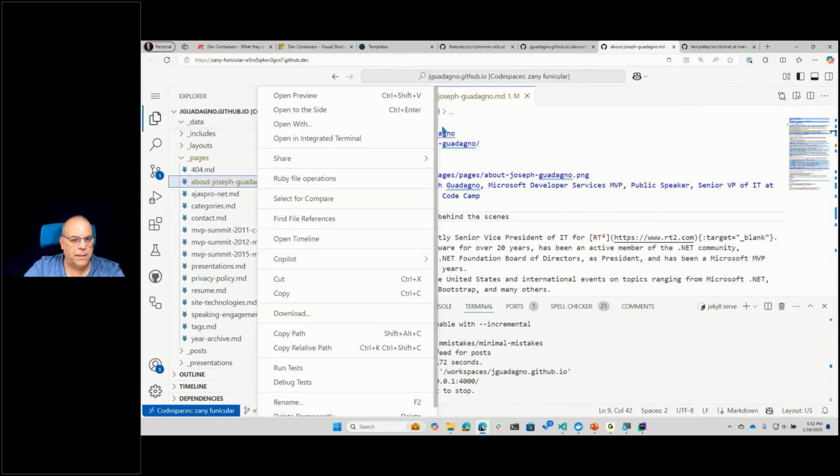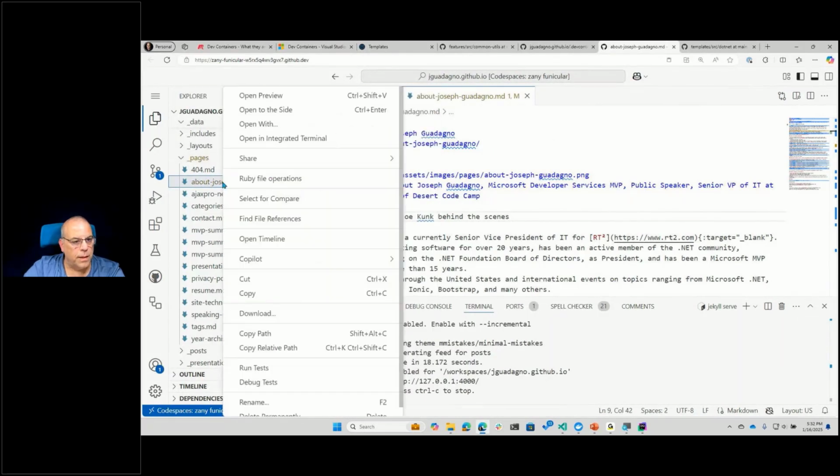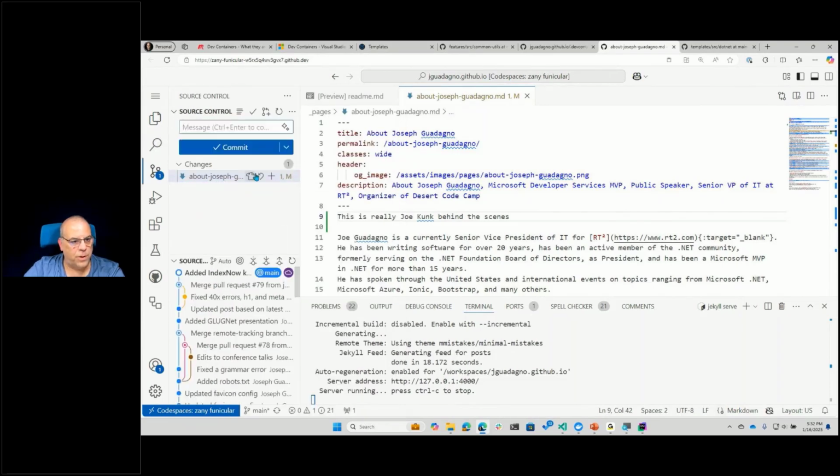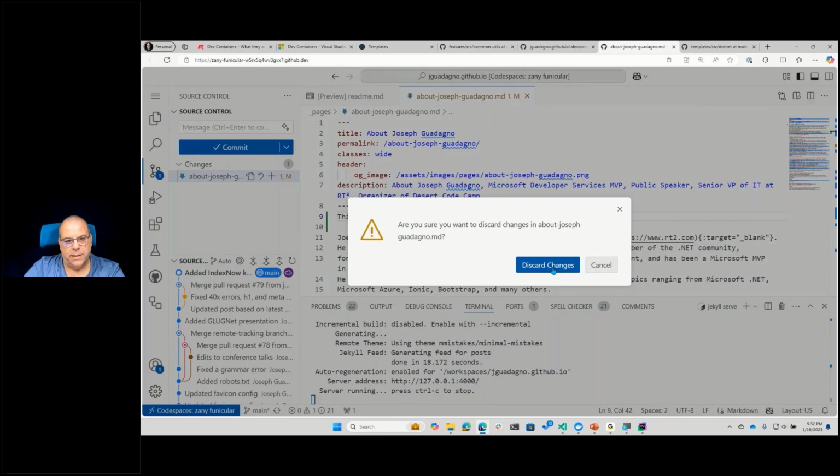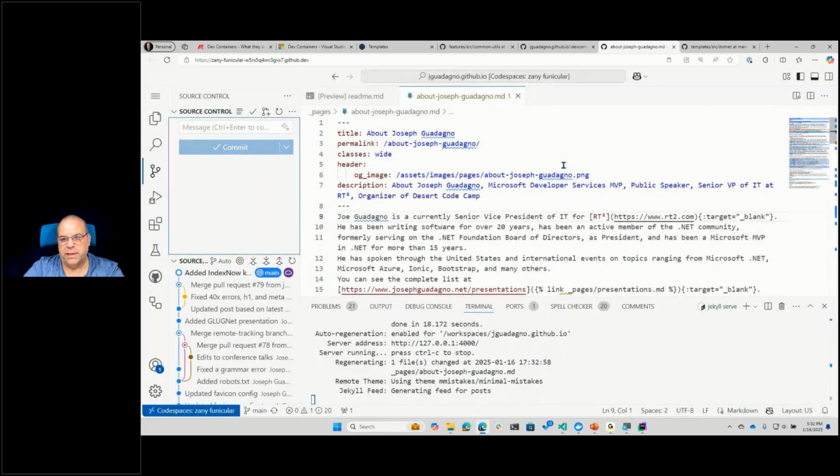Yes, allow it to see. I want to undo this change. So if you're used to Visual Studio Code, I can just do this and discard those changes and everything is back to normal.